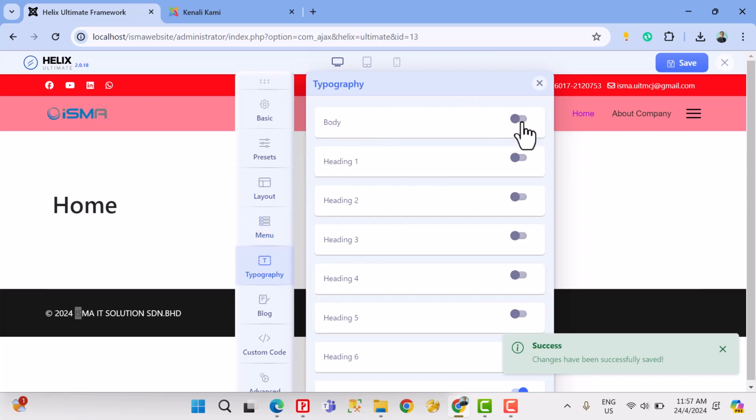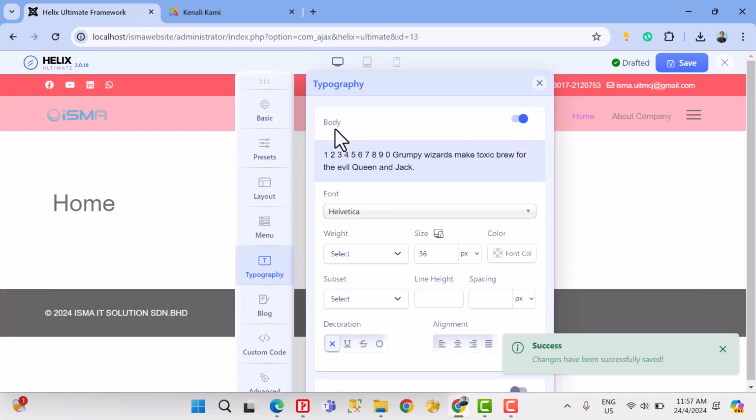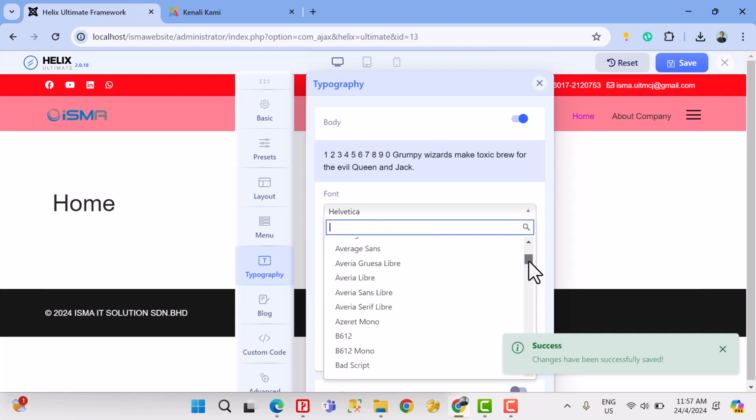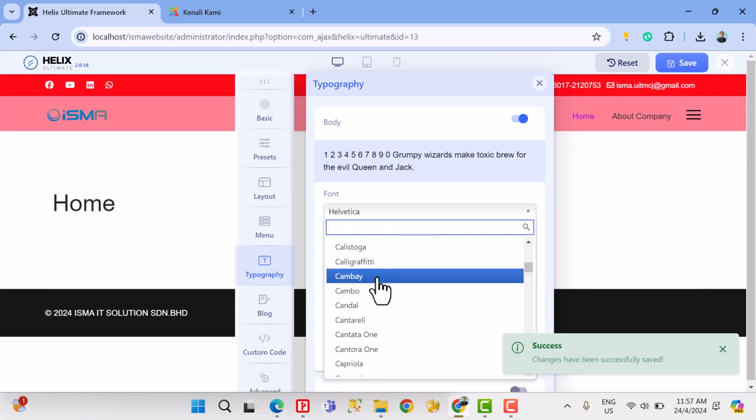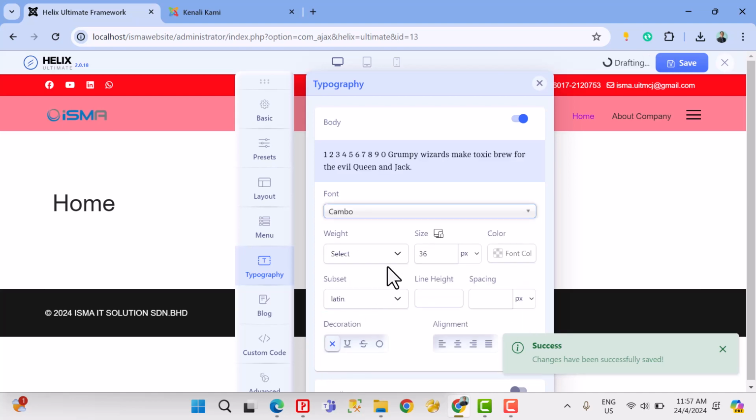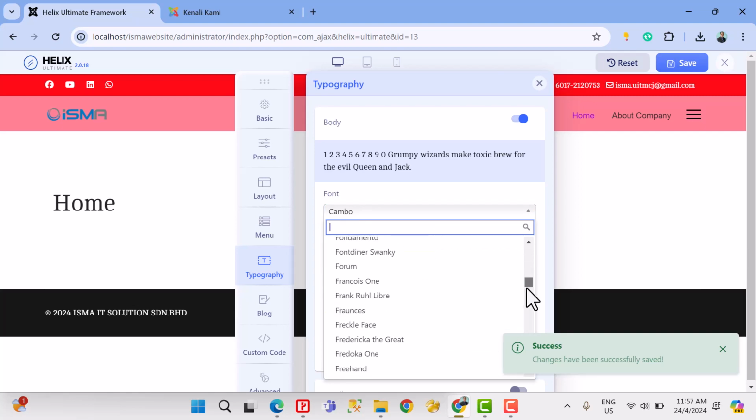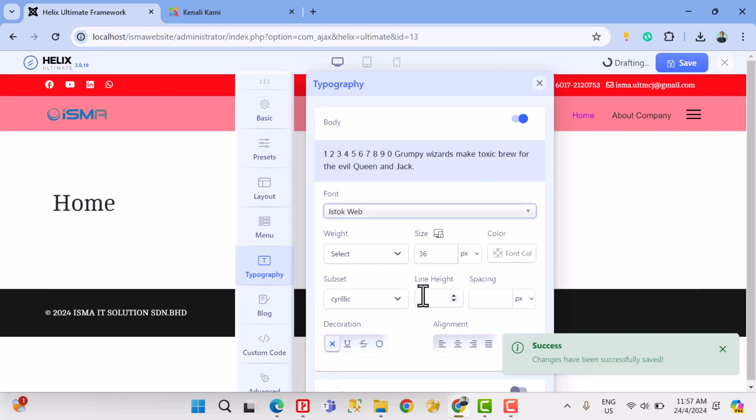Alright, for the typography, you can change the type for body, right? Currently I'm using Helvetica. If I want to change to another text type, for example, please select a text that you can read, right? Don't use a fancy font for this. Let's say I'm going to use this one. You can test and see an error like this one.